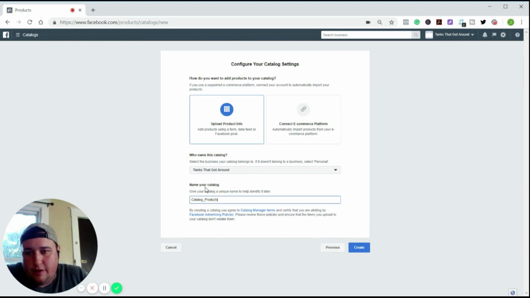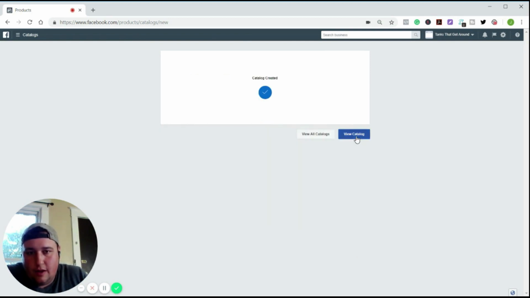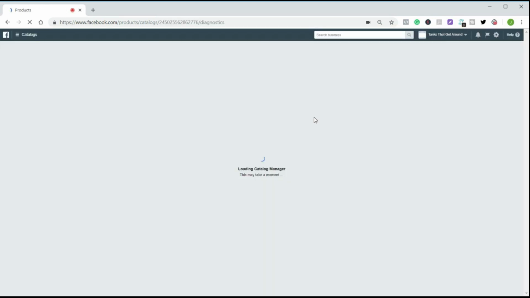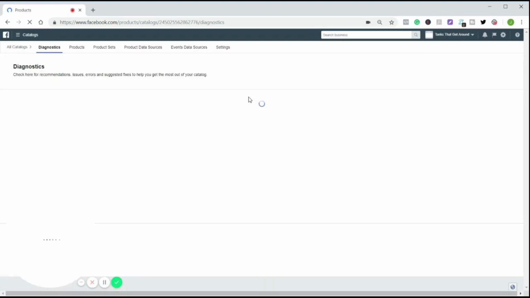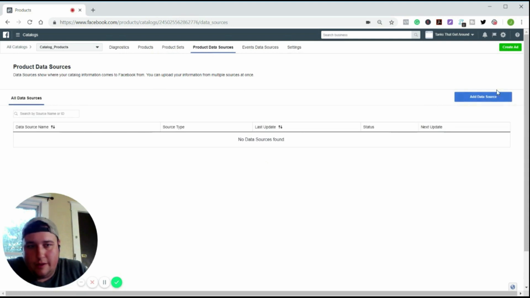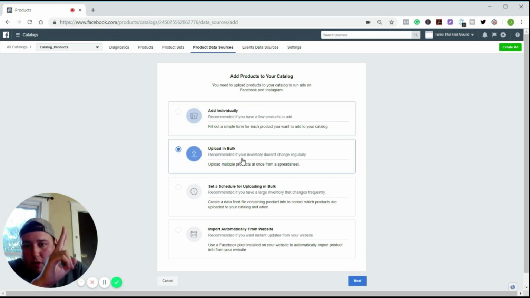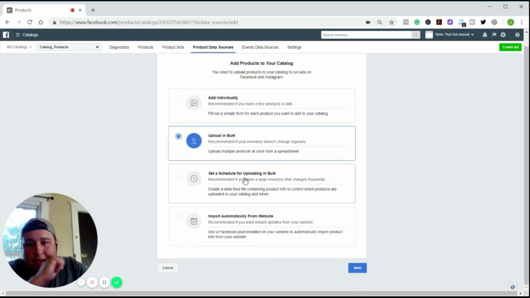And so you can name your catalog products. We'll just keep it generic. And so we're going to view the catalog. The way that you add the product data sources, which is really the interesting thing here, is you can add them individually, number one. Number two, you can upload them in bulk with a spreadsheet, and they have a specific spreadsheet with the attributes and stuff. That's definitely a thing that you can do.